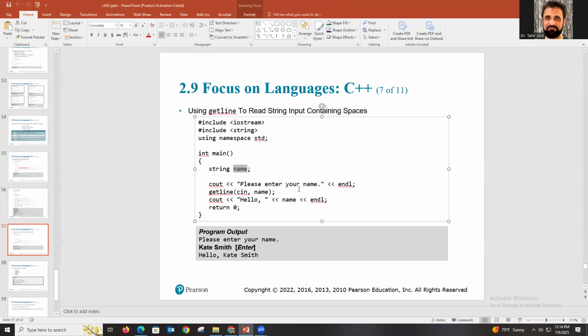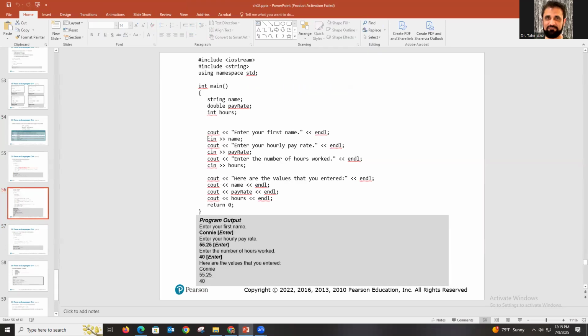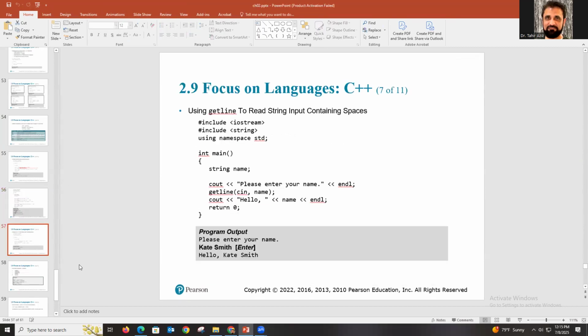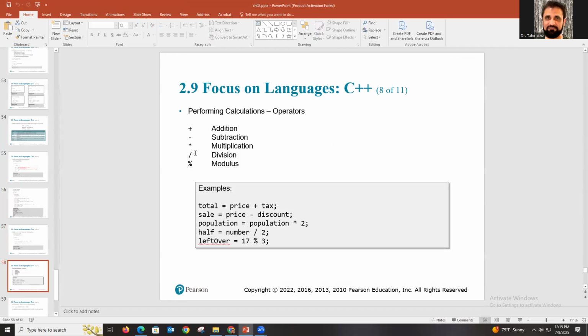So you take the name from the user, enter your name. Sometimes you want the full name. Full name might include the first name, middle name, last name, and all those things. So you can use a function called getline. Getline allows you to take multiple words, like Kate Smith in this case. The previous one, which we saw earlier, cin, doesn't have the ability to take a full name. It only allows you to take one name at a time. And again, these are the same symbols. You can see we looked at plus, minus, multiplication, division, and modulus operation.